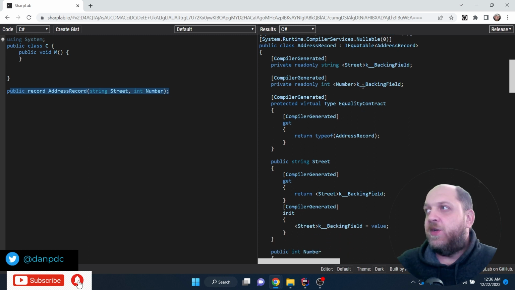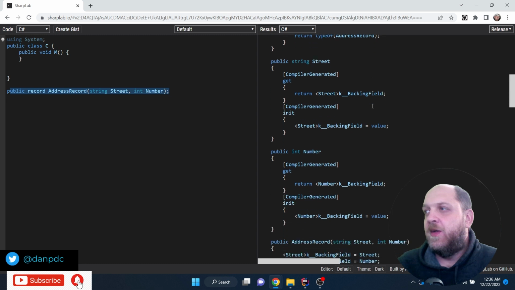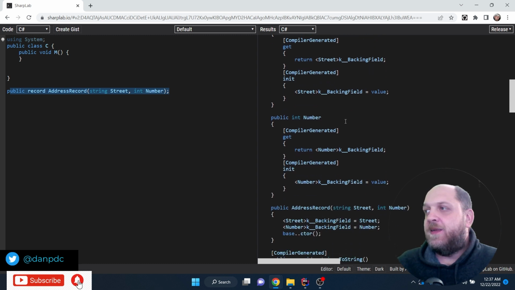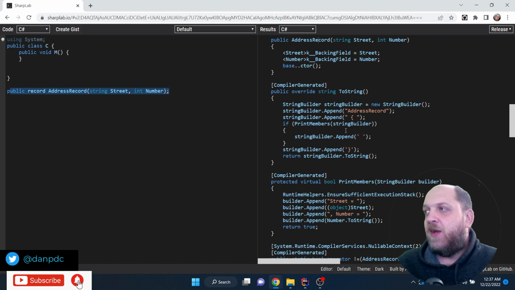And if we take a look here, we see that for all the properties, as we know, we have a backing field. So we have a backing field for the street, and we have here a backing field for the number. And then, of course, we have these properties where we have this getter, and for the street also this getter and this init. And then for the number, the same. And then the address record, this is actually the constructor. And then we have here a toString.